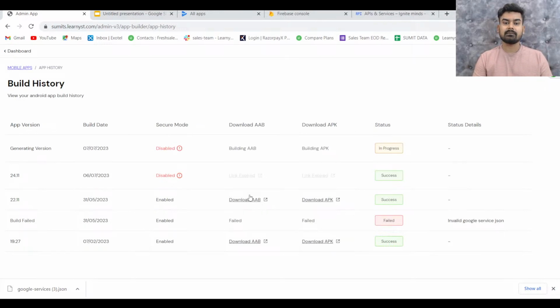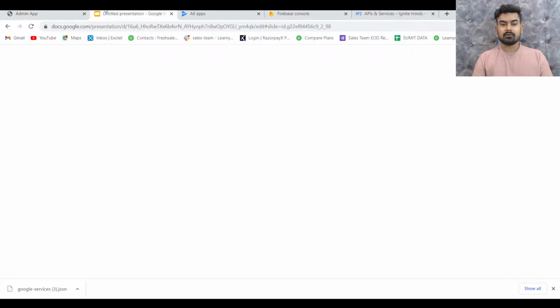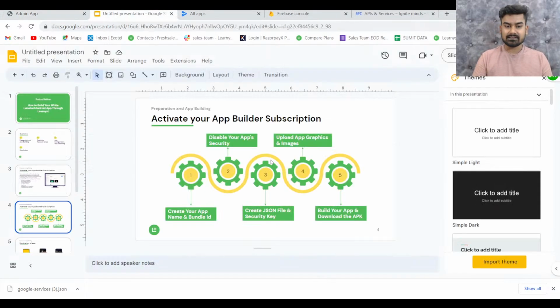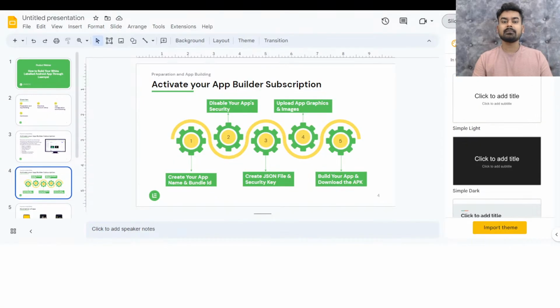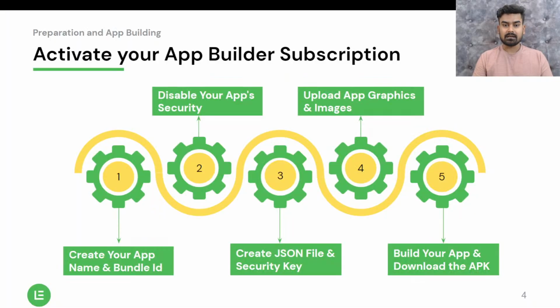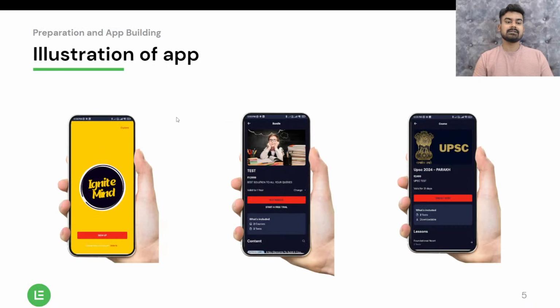You can download this APK file from here, and you can use it in your phone to check how exactly it would be looking. So I'll just do one thing. Whatever app I have built, I have already taken the screenshots of that app, so how exactly it would be looking. So this is the illustration of the app. You can see this is your login page, sign up page. This is the inside page. You can see this is the page inside the test when someone is going to buy that course, right?